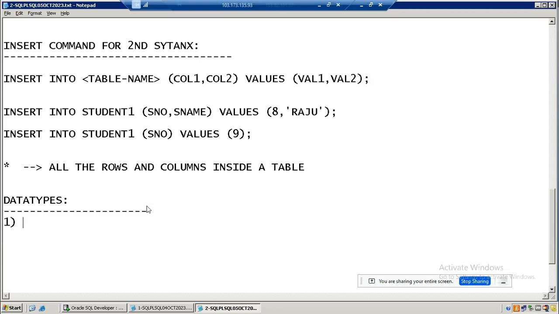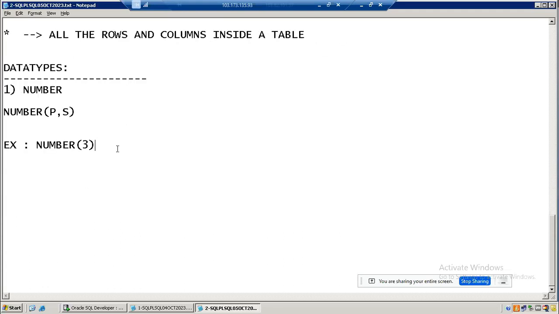The first data type I want to discuss is number. Number data type is used to store numeric values and can have precision and scale, like this: P comma S. P means precision and S means scale. For example, number 3: up to 3 digits we can insert the data. This is precision.